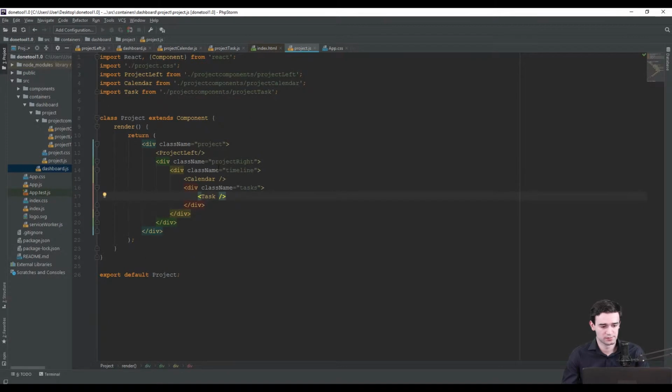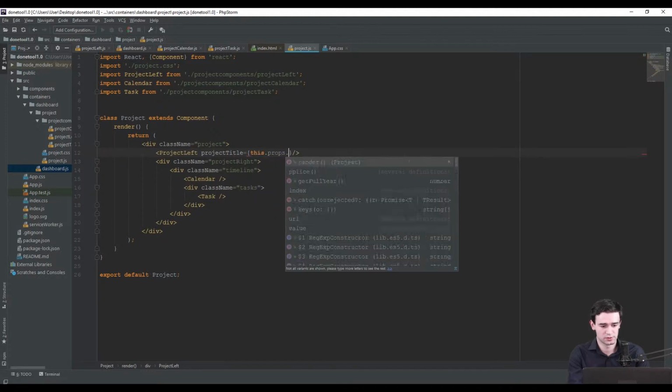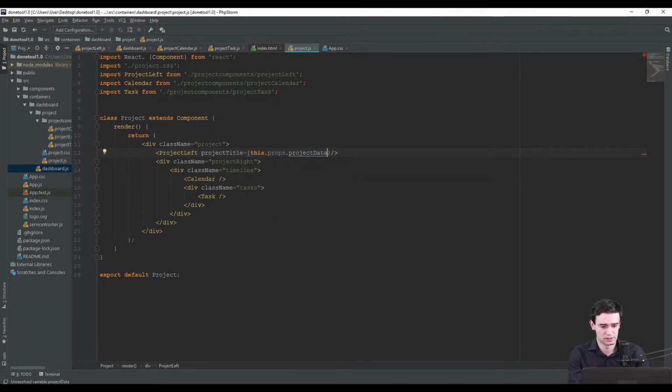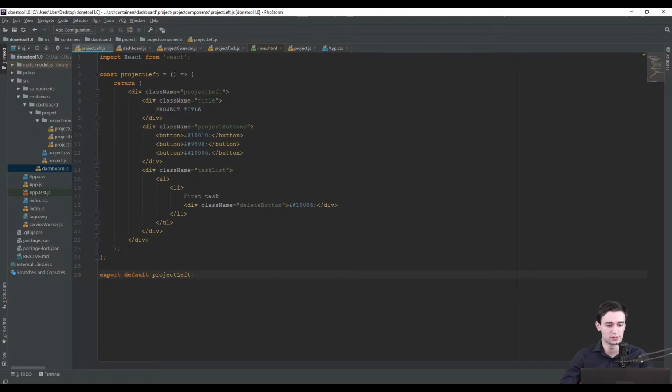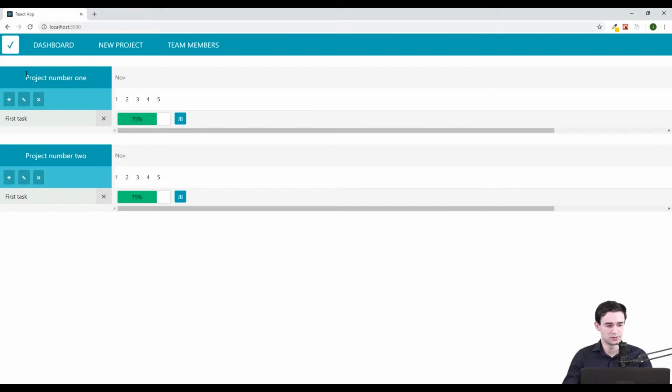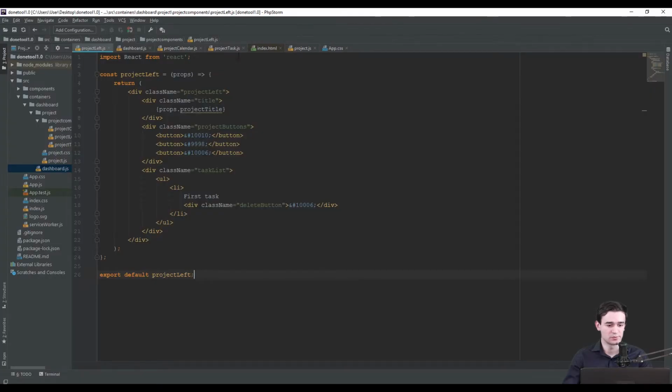So here, when I call project left, I can add project title, this.props.projectData.title, Control S. Now here, in the project left component, let's receive props as props. And here, props.projectTitle, Control S. And as you can see, project number 1, project number 2. This data comes from the state from the dashboard.